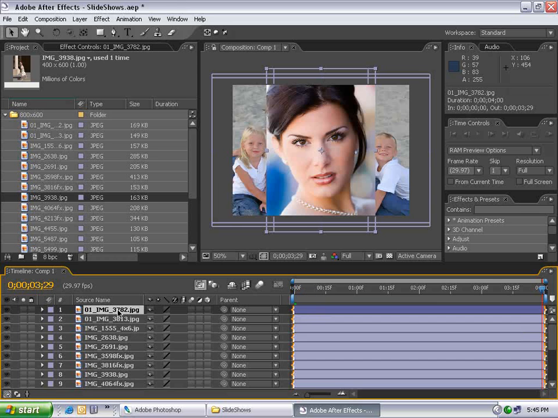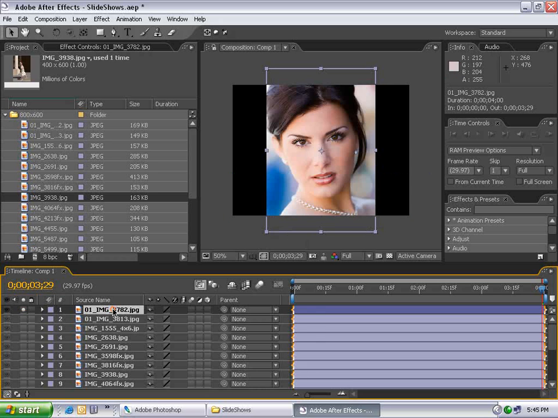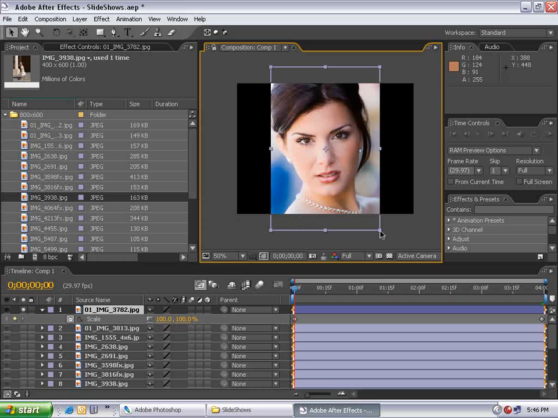Now, what I'm going to do is apply some parameters to one layer, and then copy those parameters and apply them to all the layers. So I'm going to solo this first layer here, and I'm going to hit S to bring up the scale properties, go to the beginning of the composition, set the stopwatch, go to the end, and set a keyframe. So now I have 2 keyframes at the beginning and end. Then I'm going to size this down just inside the composition.